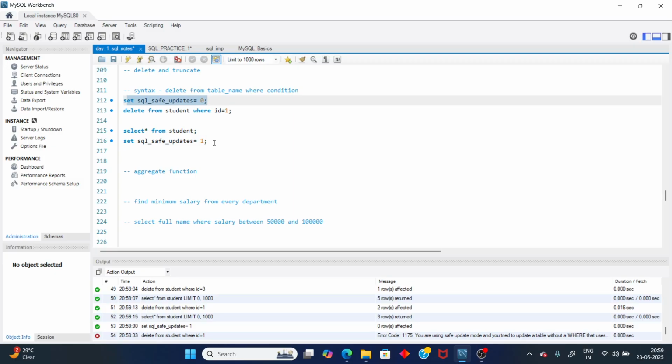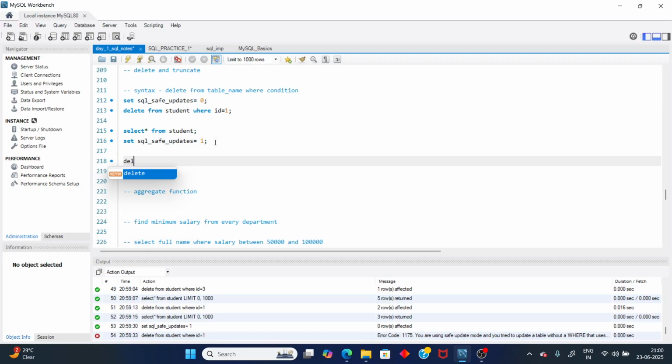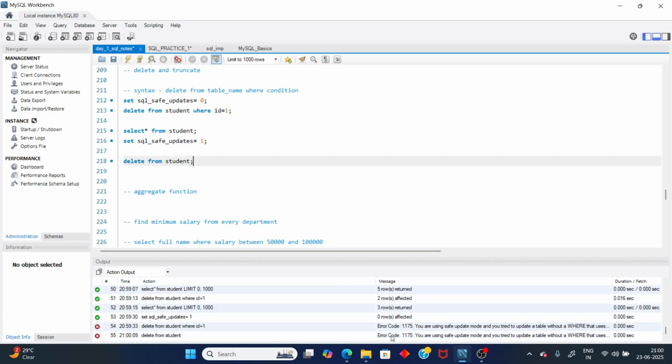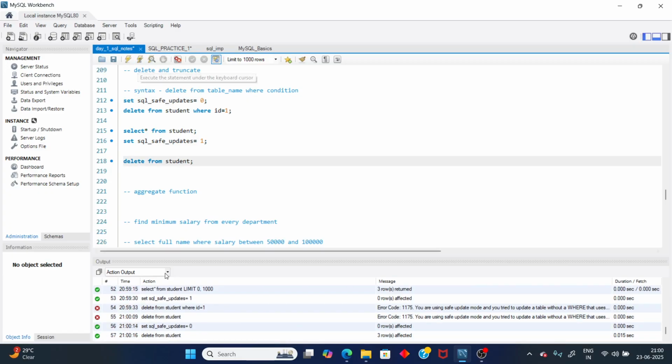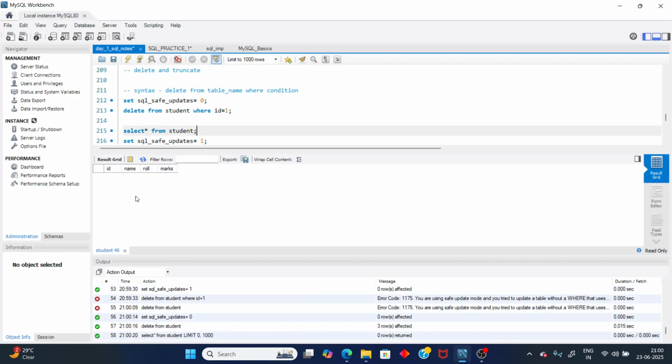Okay. And if you want to delete the whole data, then DELETE FROM student. Now delete. Now it will not delete, as safe mode is on. So I need to disable the safe mode. And now delete. The data is deleted. But check whether the table is still present. It will delete the data, but the table is present.